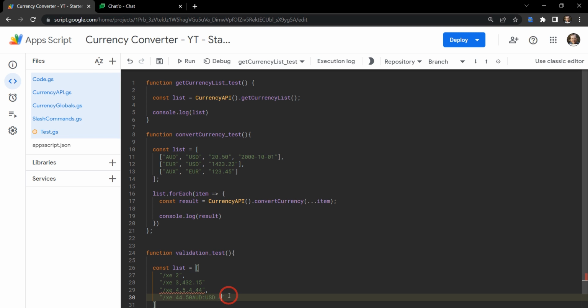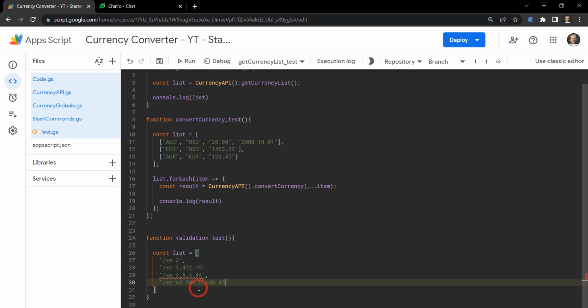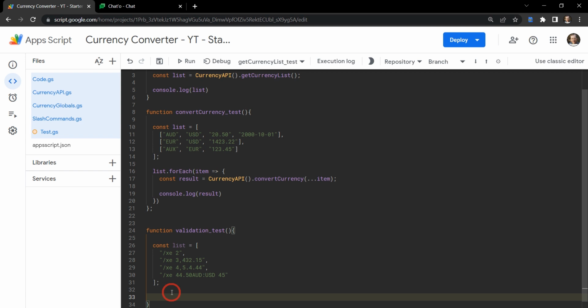Let's put another number in here and see what happens. Okay, did something weird up here. Oh, didn't put a comma here. Cool. Nice, and let's go list dot forEach item in the list.